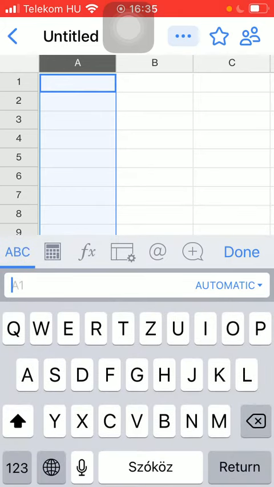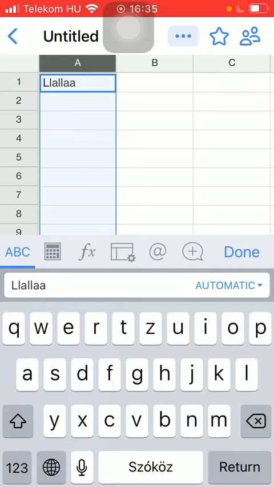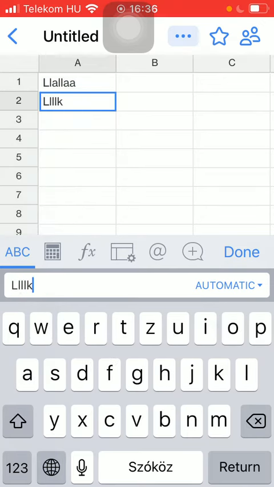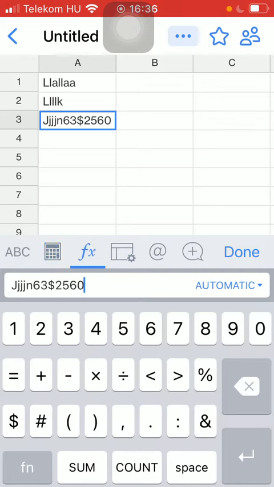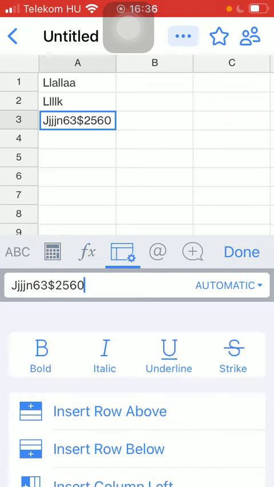So you can type in the first row, fill in the first column as well. If you want to add numbers, feel free to do so by tapping on the second icon. You can make adjustments on the table itself.